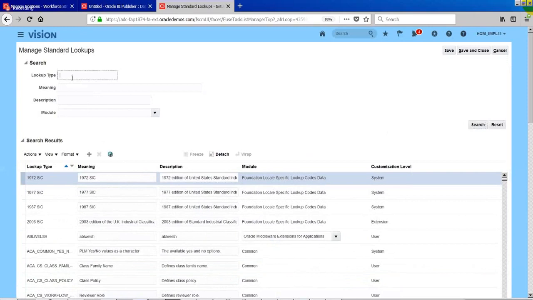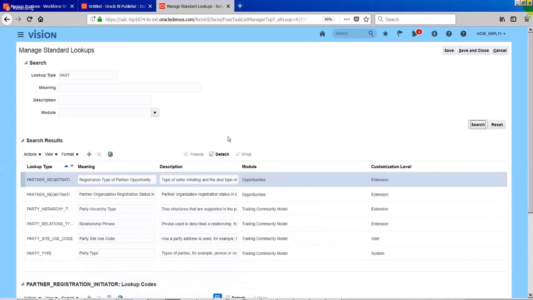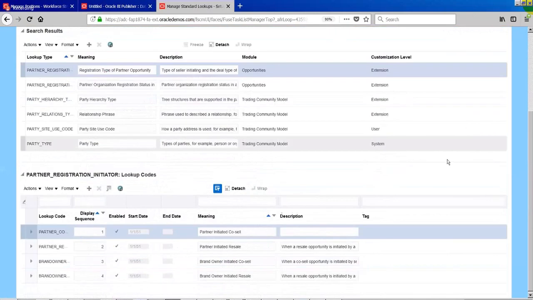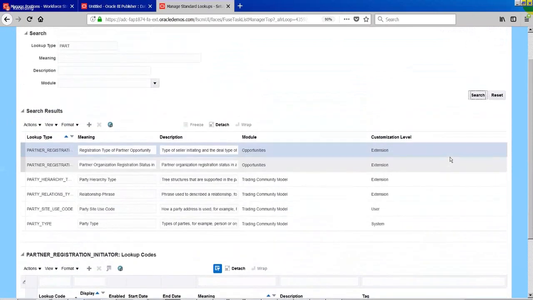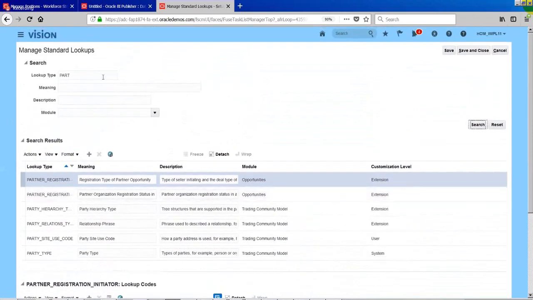Yeah, so I will just say part. Let's see what it will pull. Lakshmi, in Fusion, will the percentage value work in the search? Yeah, it will work. But beginning with a percentage, most of the screens won't allow.